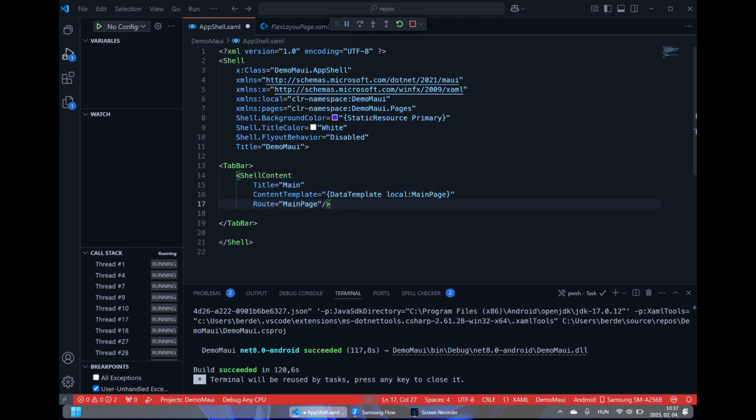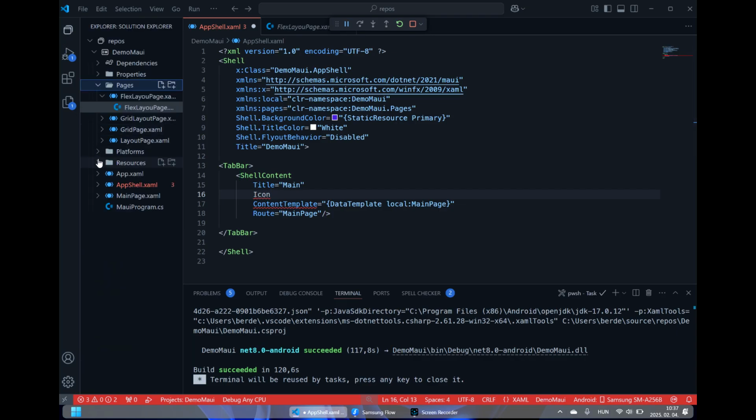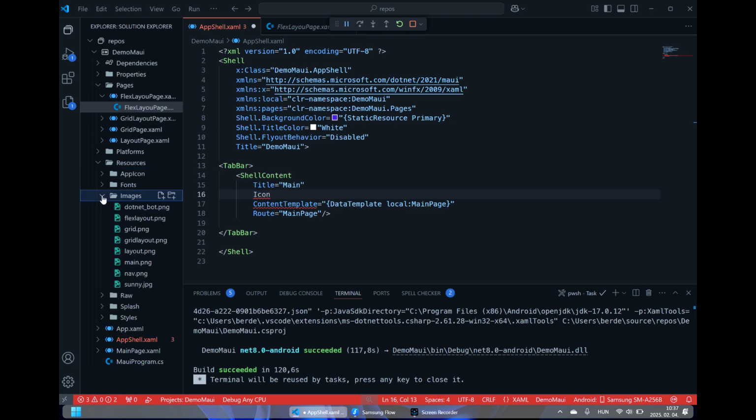Okay, and now we can use an icon. I have added some new icons. You have this resources folder, and inside you have this images folder, and I have added some other PNG files. So I'm going to use this main.png.